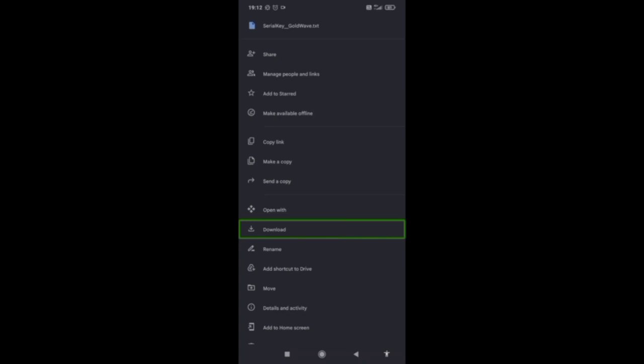Open with. Download, you can download this file also. The file will be downloaded in the download folder of your phone. Rename, you can rename the file. I'm not showing you details.